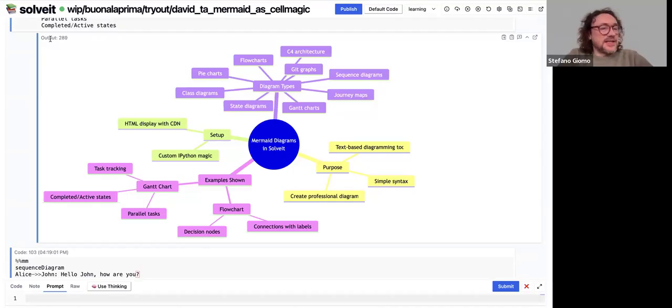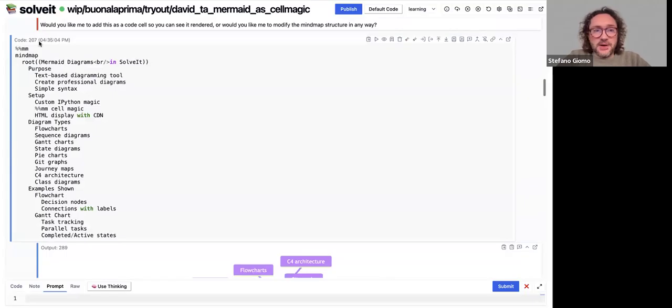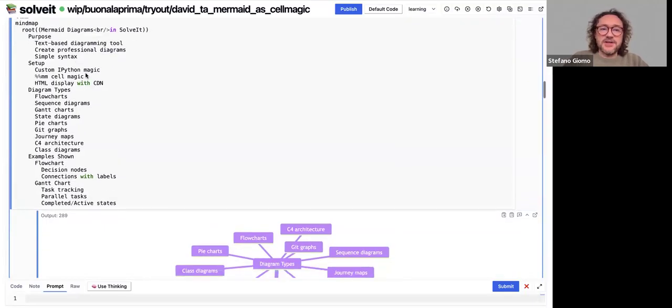The good point is that it gives you the source code of the diagram, and you can modify it. If you don't like this text-based stuff, you can go there and change it and have agency. I don't like the title, or maybe I want a horizontal or vertical flow chart. You can start bootstrapping your visualization this way.